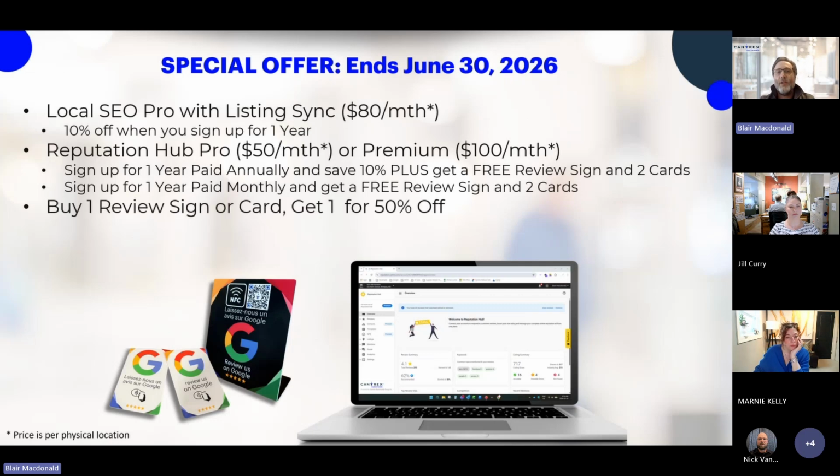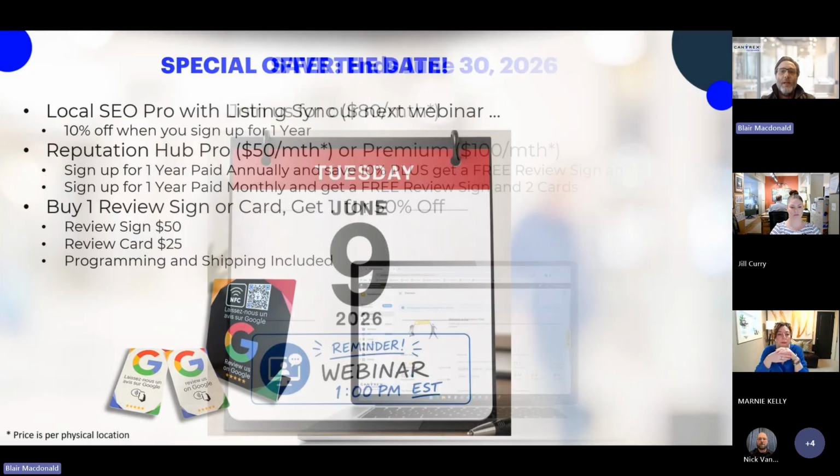And then lastly, if you're just interested in the review cards or signs on their own, right now we're going to do a buy one, get one at 50% off deal. The review signs themselves are $50. The cards are $25. And we will program them before we ship them out to you, and obviously ship them to you for free as well. Those are available between now and the end of June. So June 30th, these deals will be available to all of you.